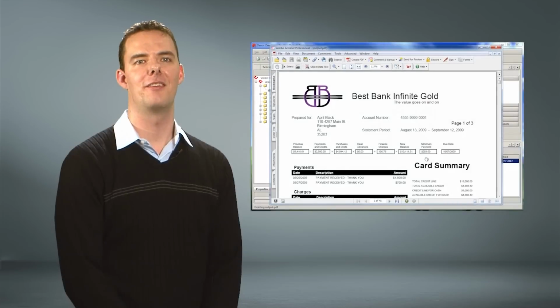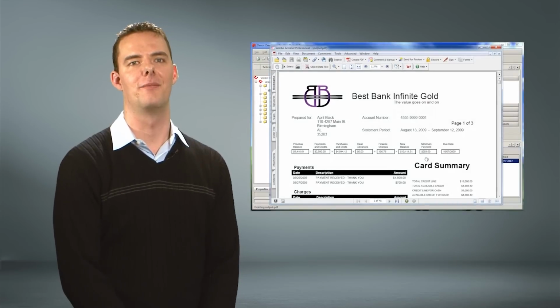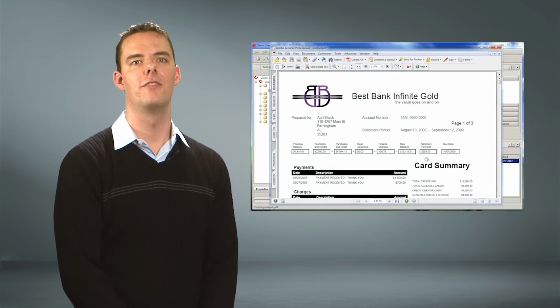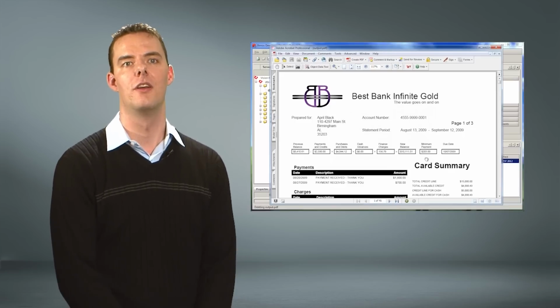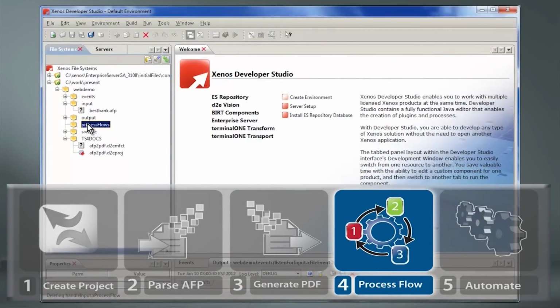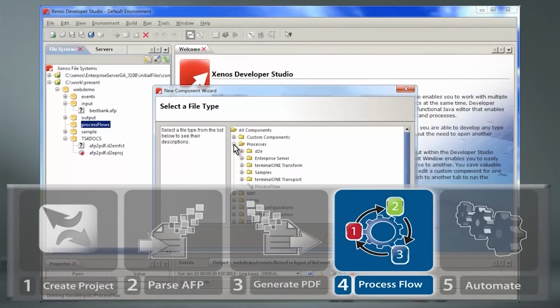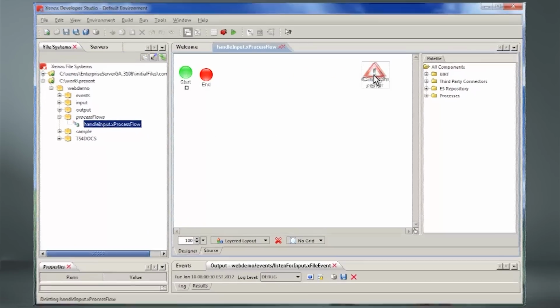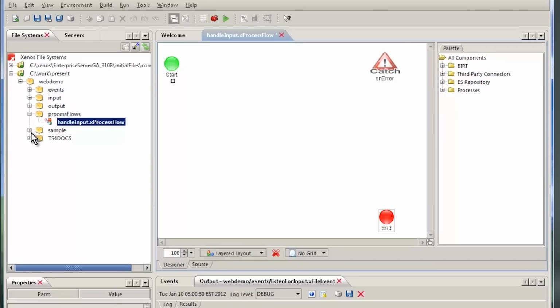So now that we have set up the document transformation project for our banking statement, we need to push this into a process flow. This enables us to manage the flow of information with a graphical user interface instead of writing custom code or scripts, which are difficult to maintain. We will start by creating a new process flow and giving it a name. We end up with a blank canvas, which we will quickly reorganize.